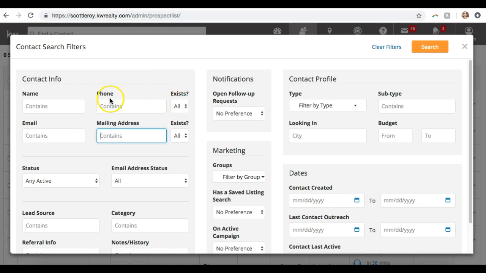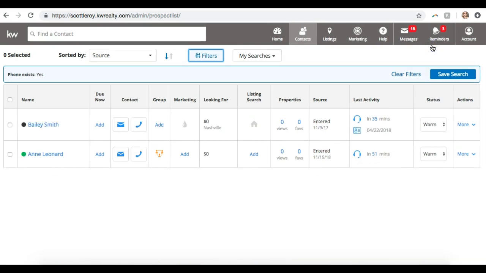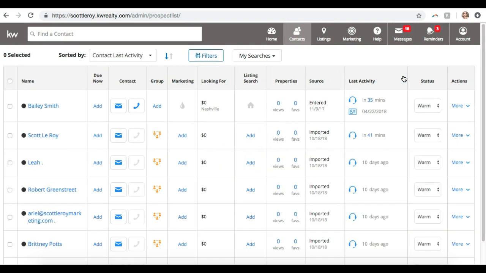Okay, so next to phone, it says exists, all. But if we click on this, maybe you only wanted to search for people who have a phone number. If I change this to yes and then click search, now it's only showing me people with a phone number. It says phone exists, yes, so it's only showing me people in my database that have a phone number. This is great if you're doing like a calling day. You could sort this out and then only see people with phone numbers and then make your way through your database and start making calls. I'm going to go ahead and clear that filter and then go back in by clicking the filters button.